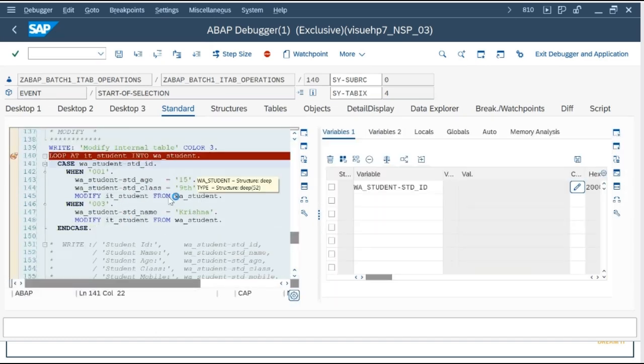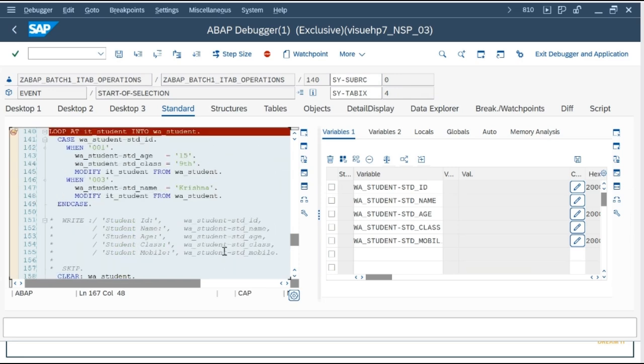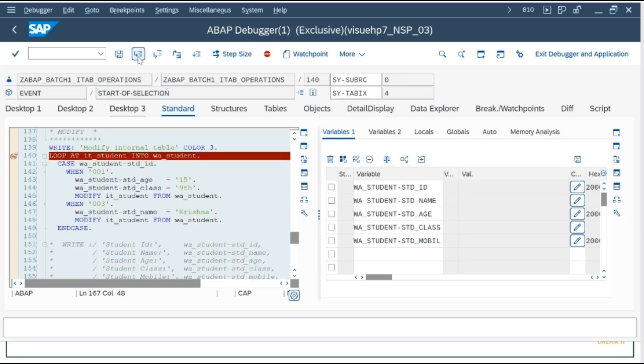Student ID. Okay. So we'll try to see all the values. Now I'm going to the first record. Press F5. It will check student ID. It is 001. Yes, it is 001. Now press F5. The condition matches here. Yes, it is 001. And what is the age here? 13. Now what are we changing to? 15. Now press F5. You see, age changed to 15.